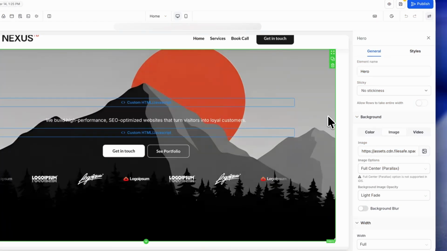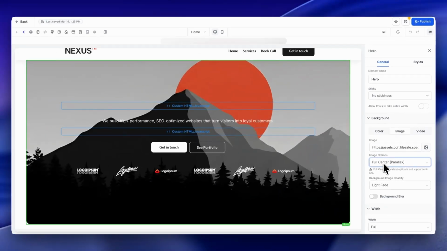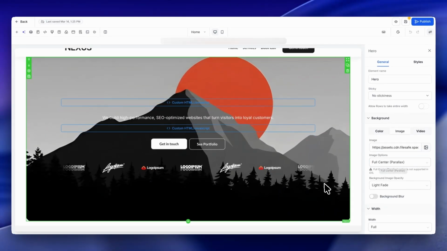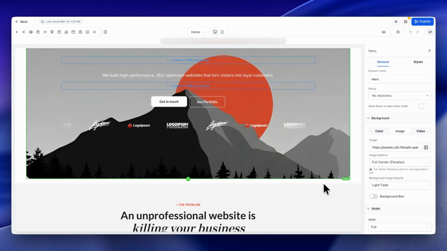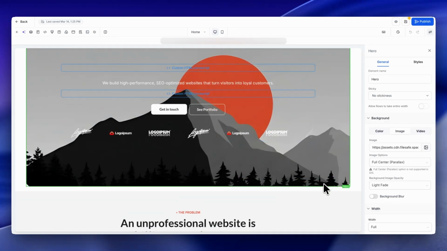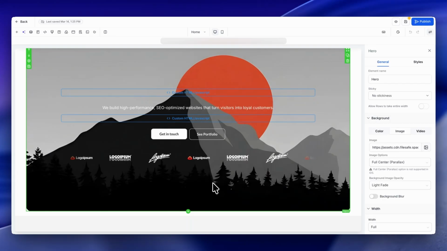Then inside the GoHighLevel editor, I just added the image and I added a full center parallax just so that we get this really nice scroll image background effect. So now you have a premium hero image that looks on brand and is animated rather than just a static stock image that everyone else is using.